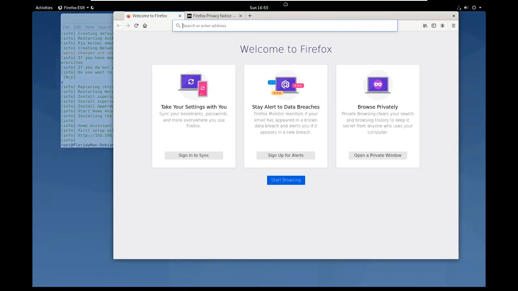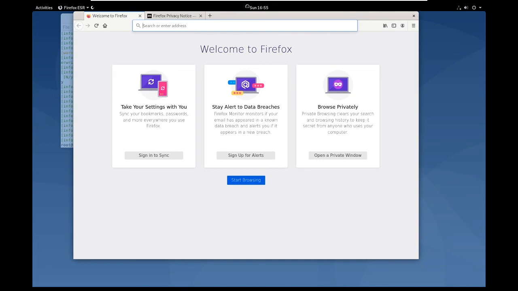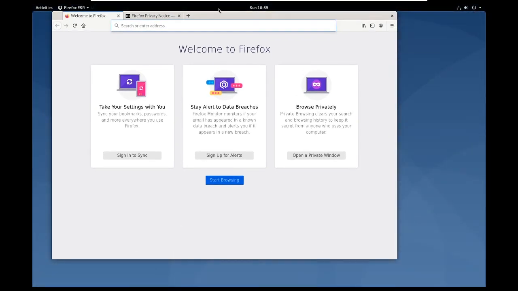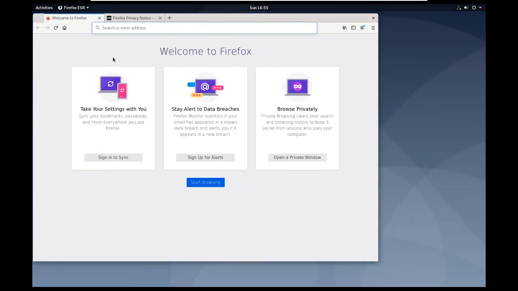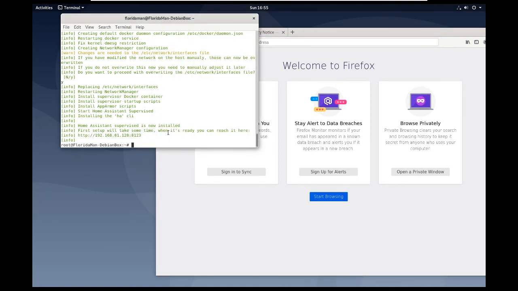But if you're running Debian server, which is a command line interface only, which I may also make a command line interface only video tutorial about as well, then you'll have to use your own browser. But it says here first time setup will take some time, but when it's ready, you can reach it here. So we can use our local IP address, which is this IP here.